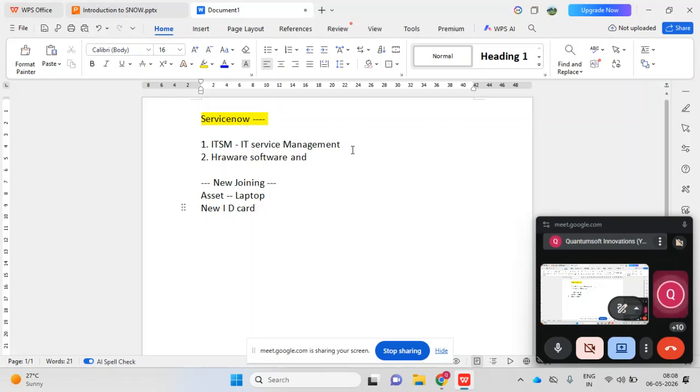ServiceNow is also a ticketing tool, but it also has different features. We have an HRSD module, we have an operations module, we have ITSM. ITSM is the core module, IT service management. So basically, the services which are provided within an organization are known as IT services.